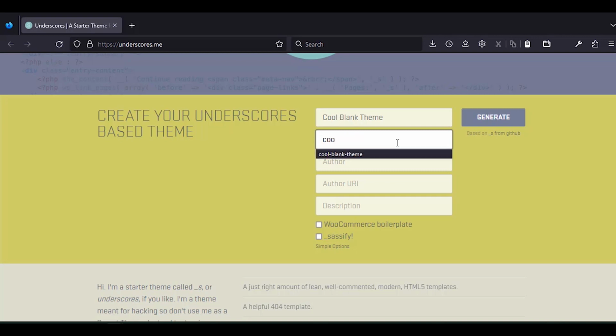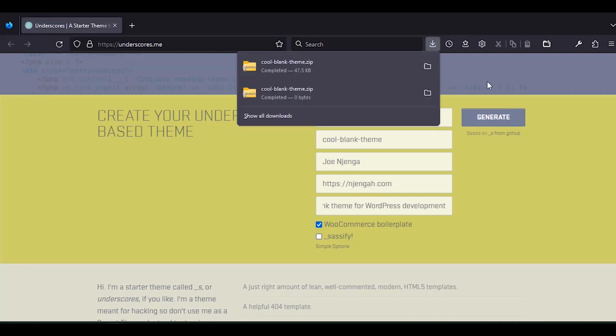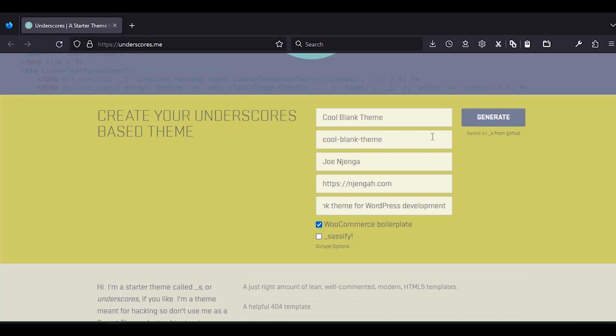You can give it a slug, the author URL, and some cool description for us to see on our theme page. Before we generate, if we are working with a WordPress theme and we want to extend it so that it gets WooCommerce functionalities, simply check this button here. The WooCommerce boilerplate is generated together with the other WordPress files. So we just click on this button, generate, and we have a blank theme here. You can simply use that theme as your starter WordPress theme. You can always customize any options available on that blank theme.